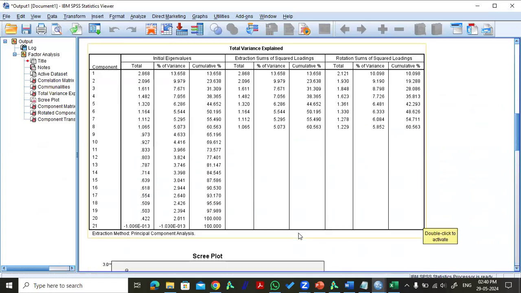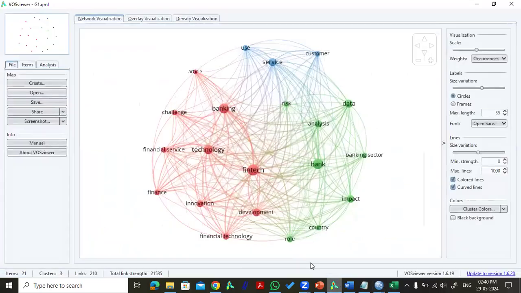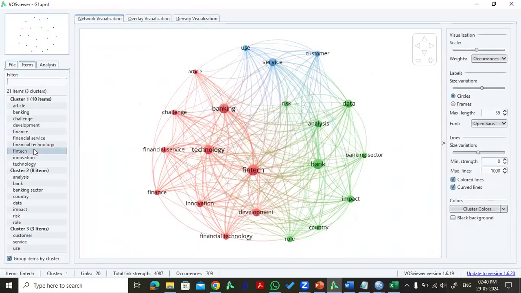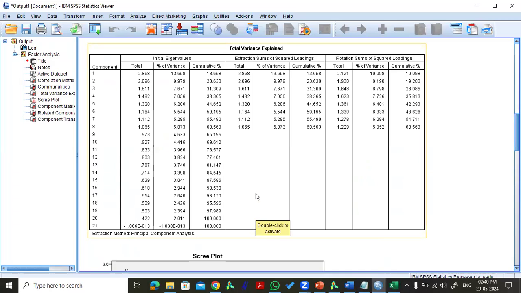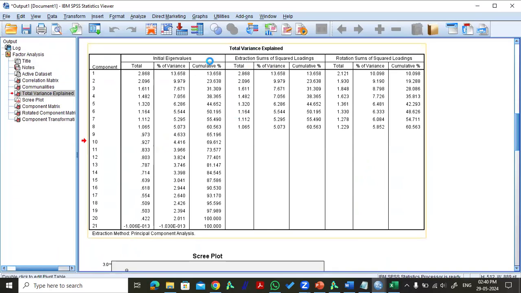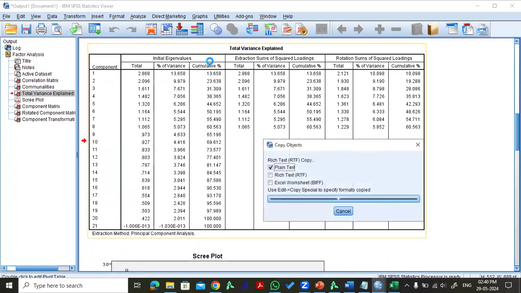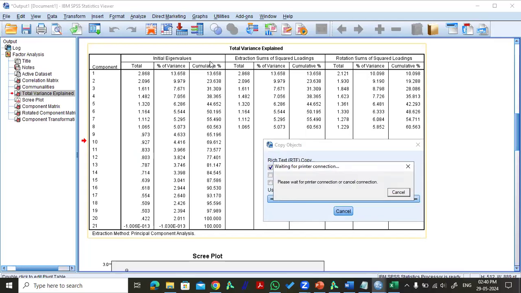If you remember, I will go to VOSviewer. Here VOSviewer stated that only 3 clusters can be created. But with your result, it is possible that about 8 clusters are possible. You can just copy this result. You can utilize it in your paper or in your research gap. Okay, it will be the research gap analysis.